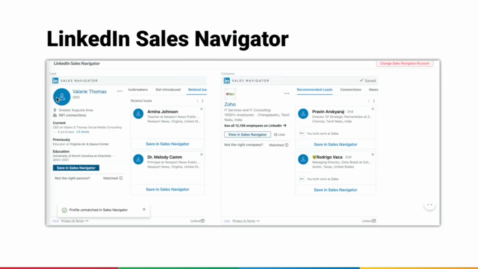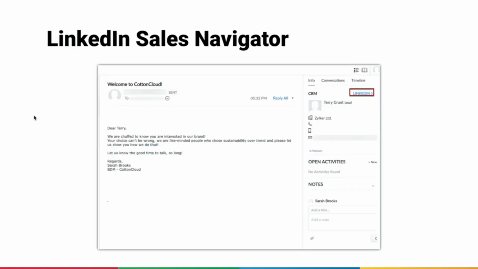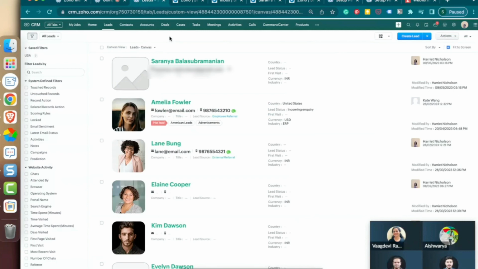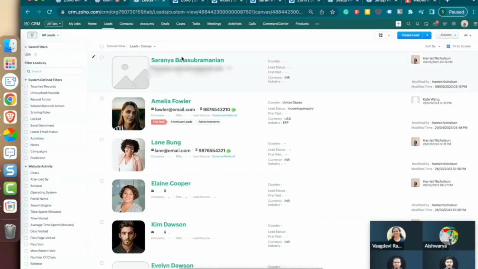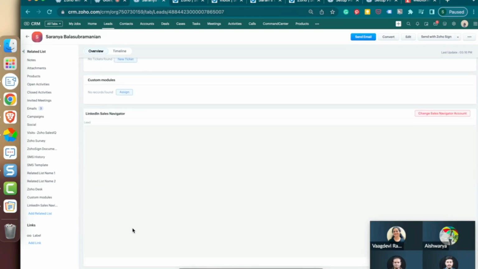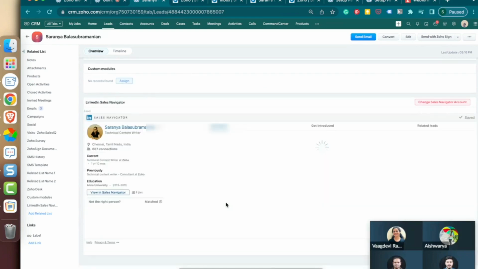Upon integration, you can see different insights like these inside a record as related lists, and you can also look at information as you type in the LinkedIn sales inbox interface. Let's quickly go and look at how the Sales Navigator works inside Zoho CRM. For the sake of this demonstration, I have already created a lead record using my name. It is there in the related list. So this is where you will have all the details about the lead listed here.